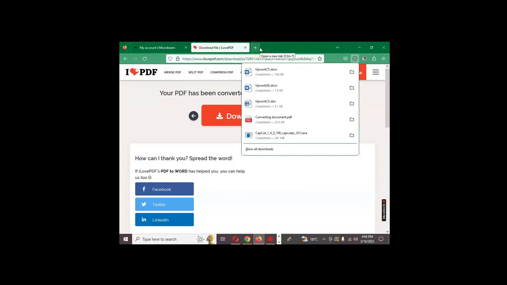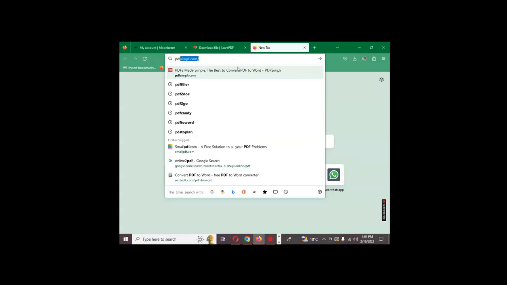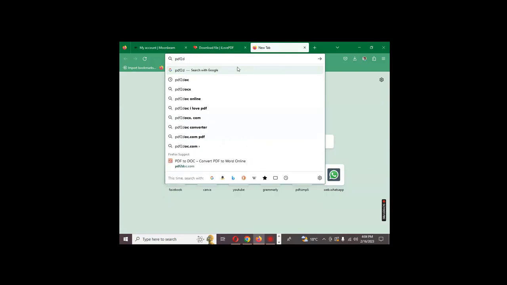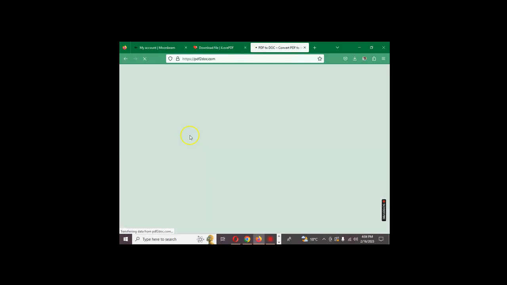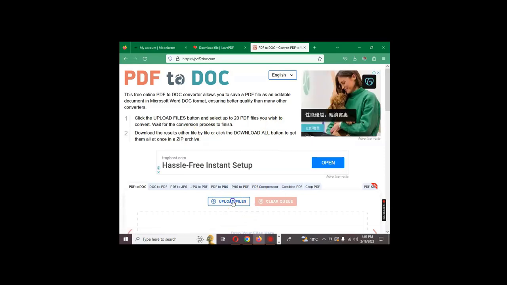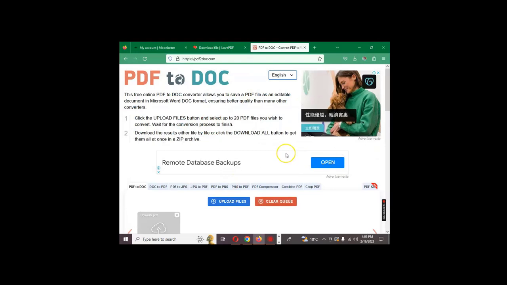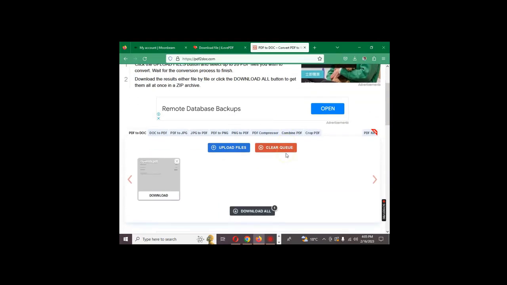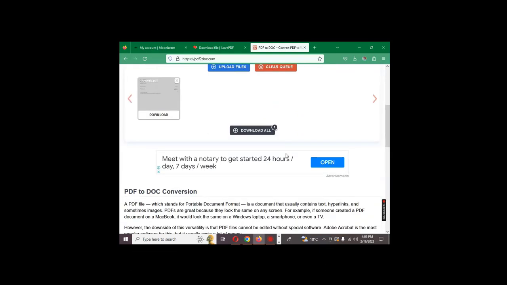We go to tool number five, it's called PDF to Doc. So here we upload the files from this place. We click our tool, PDF there. So when the tool is ready, we just download from here.